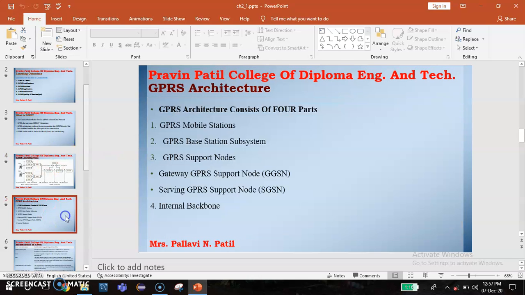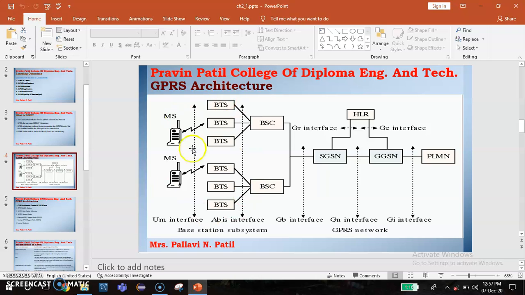The next is the GPRS base station subsystem. In the GPRS base station subsystem, each BSC requires installation of one or more packet control units and a software upgrade. That is, the PCU provides a physical and logical data interface to the base station subsystem, that is the BSS. This is a BTS tower. The BTS can also require a software upgrade but typically does not require hardware enhancement.